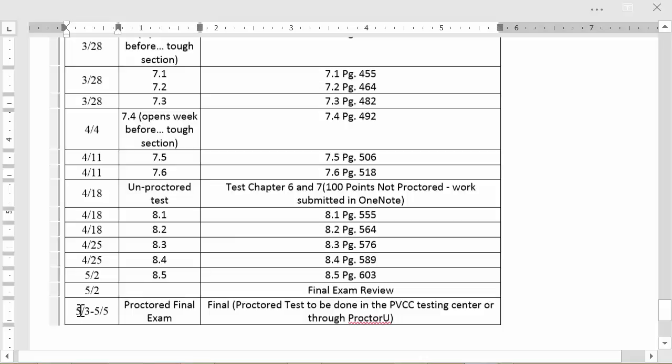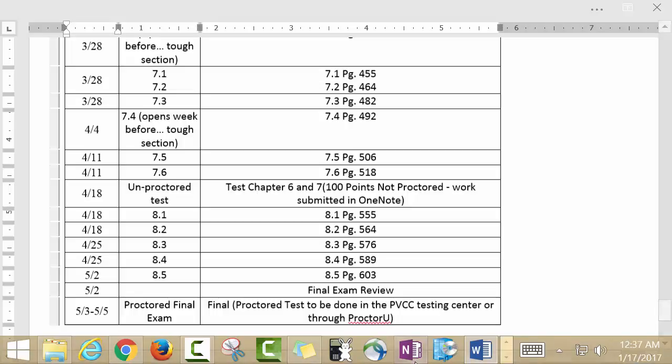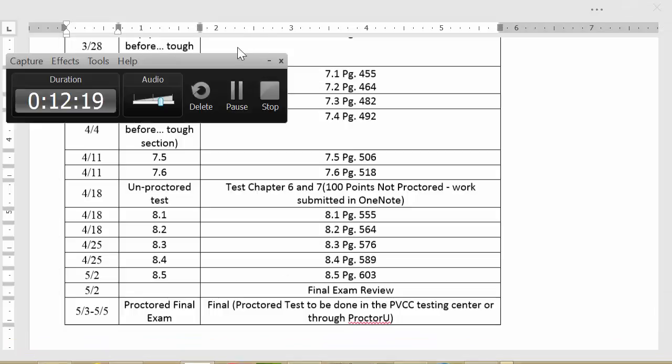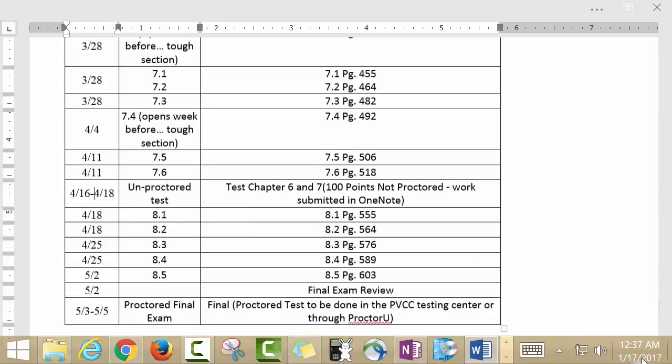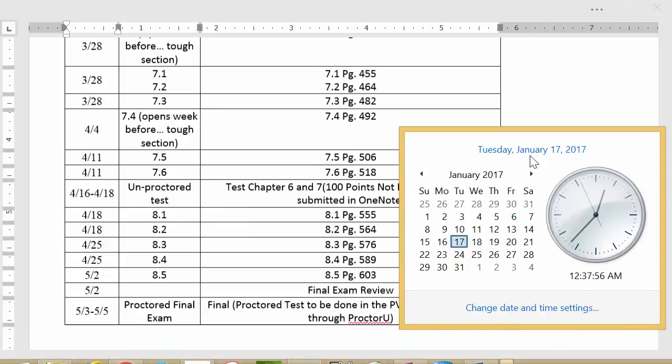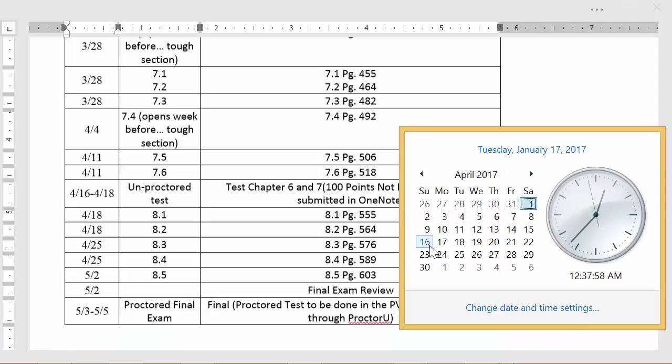Our final exam, our other proctored test, will be May 3rd through May 5th. And again, once again, proctored test. So you must come into the Q Building Testing Center. And so you'll see here's our other unproctored test. That date, once again, needs to get fixed. There we go. So that test would be 4/16 through 4/18, and that is a Sunday through Tuesday because it's an unproctored test. So that way you kind of just can do it whenever you want.